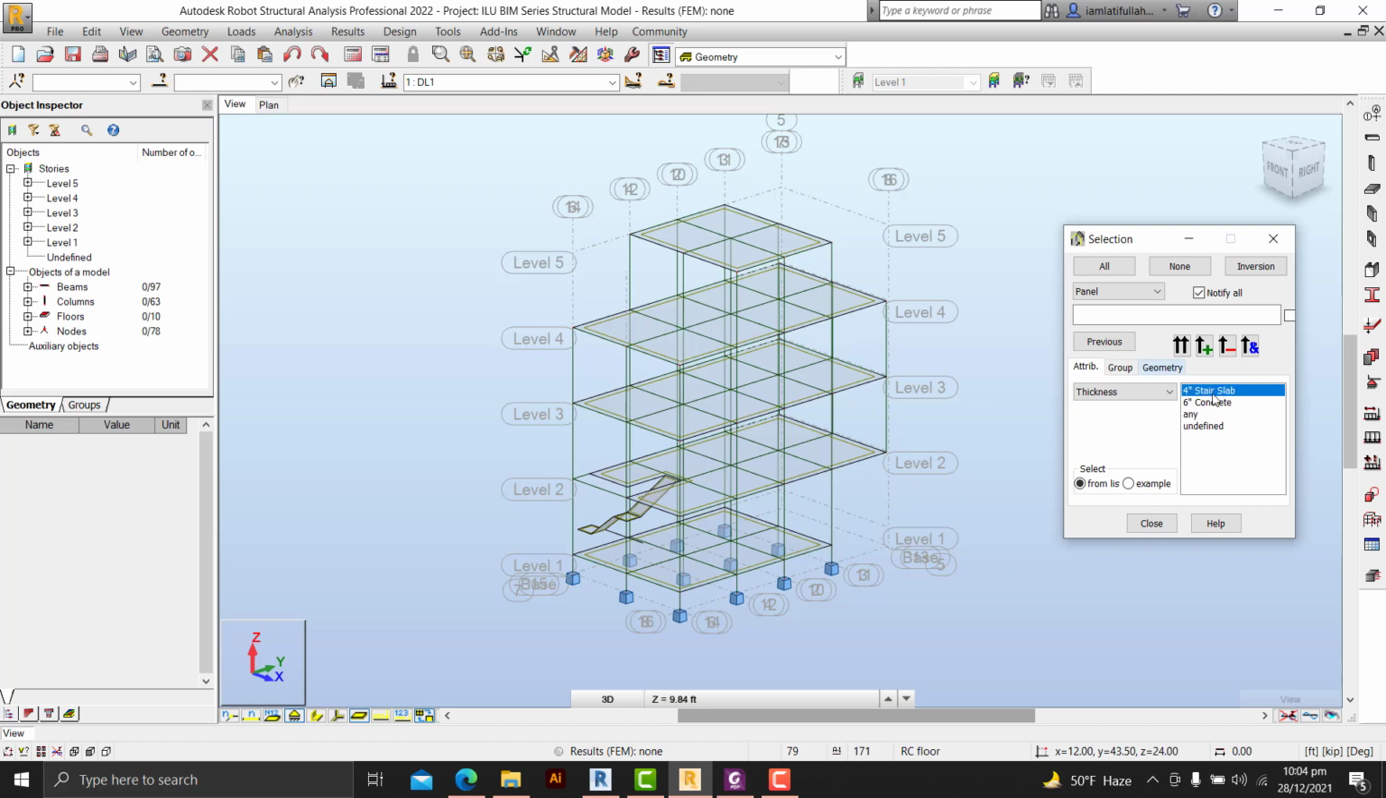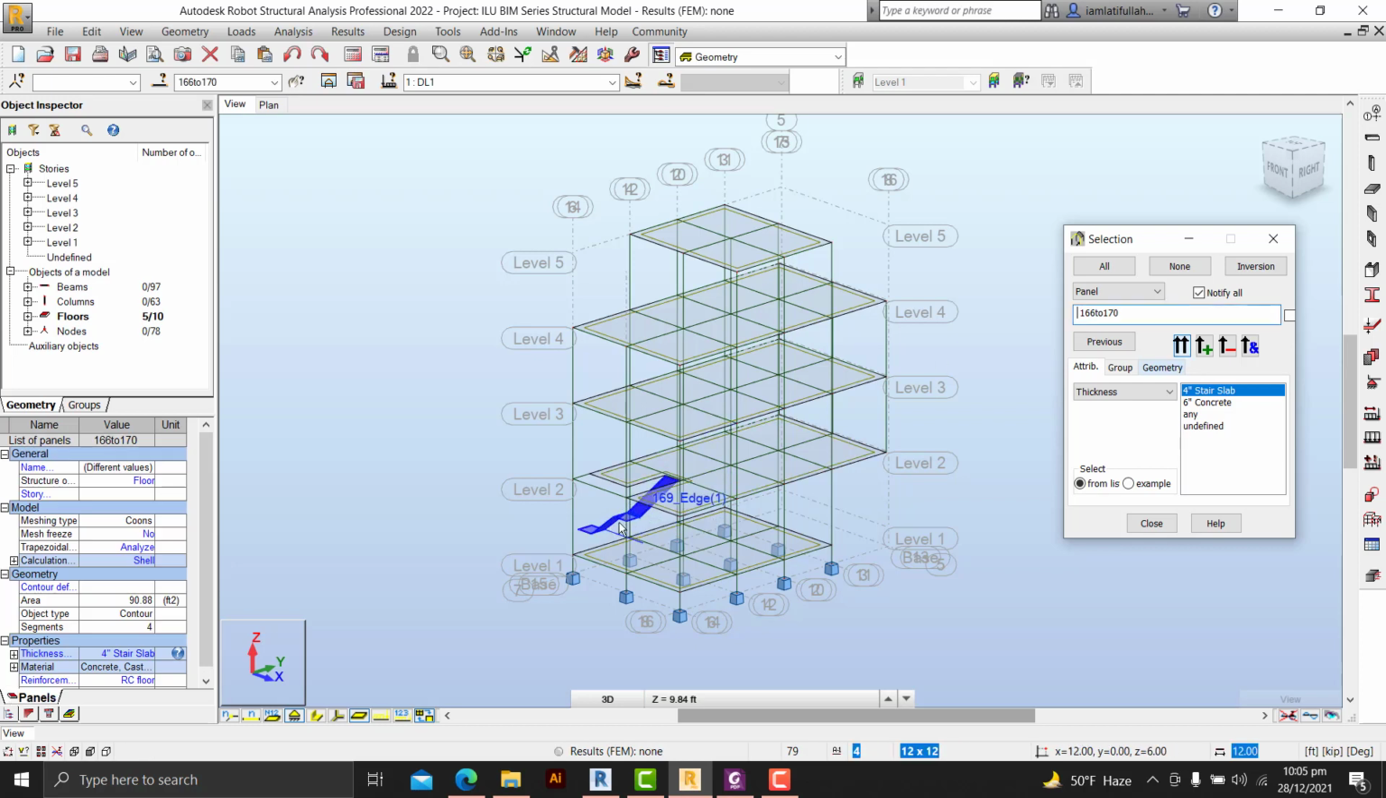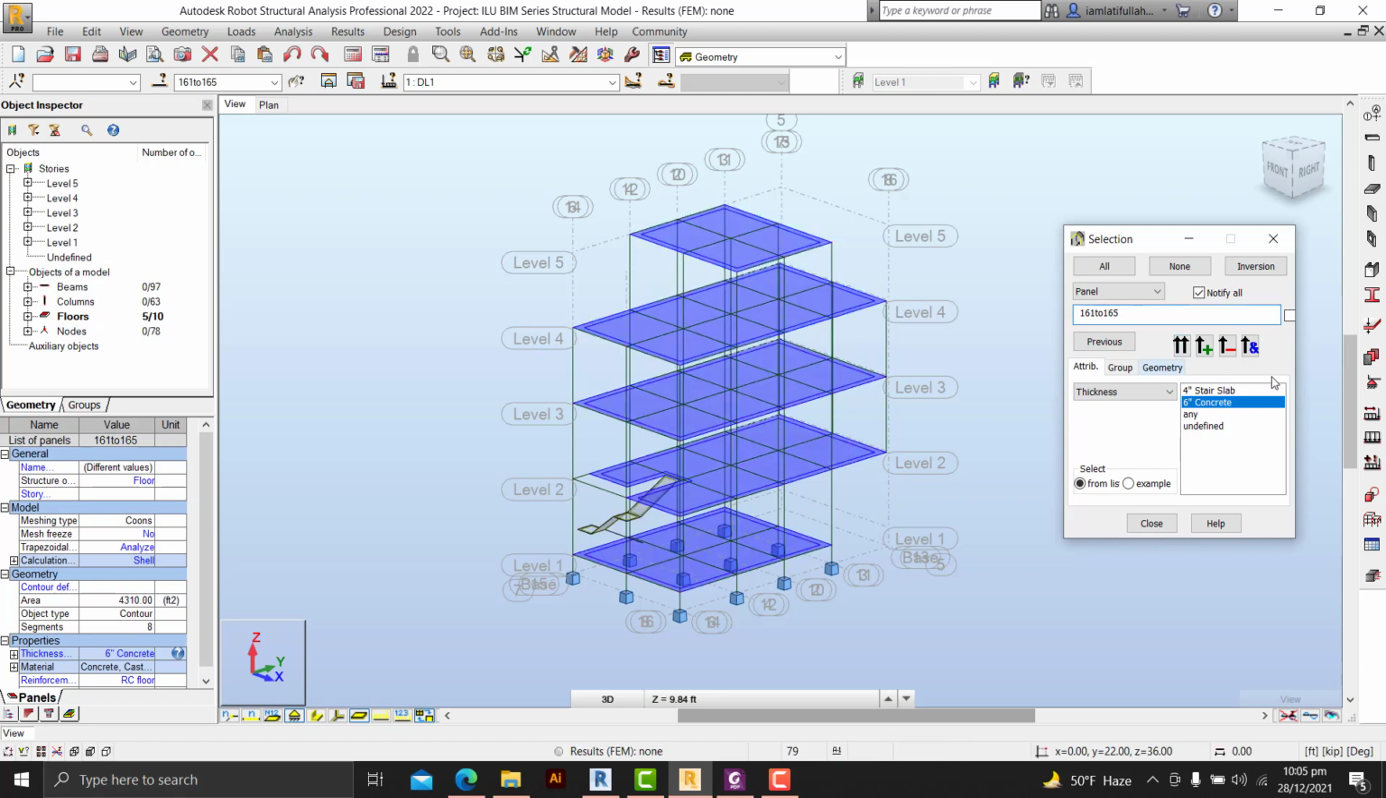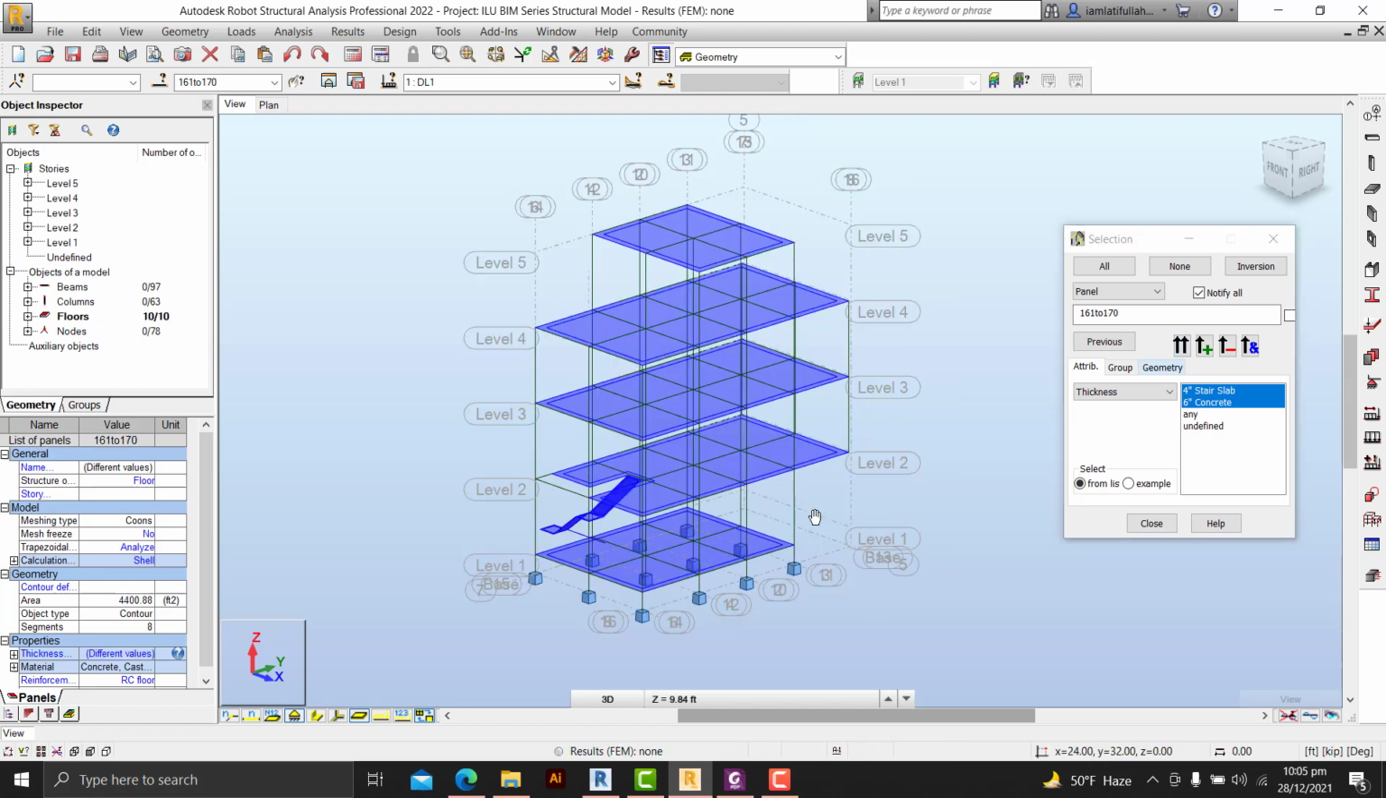these elements. So if I click on number 4 inch stair slab and I click on this, so you see only the floor stair slab is selected. If I click on this one and select, you see now this one is selected. If I click on both and select this, so all these floors are selected. Another way is just by clicking these and with control, so you can select all these and then apply load.